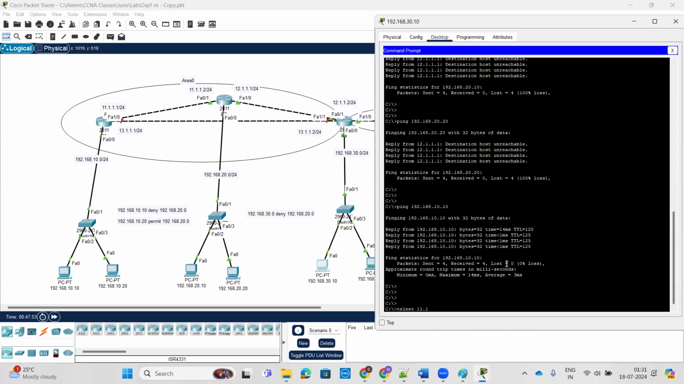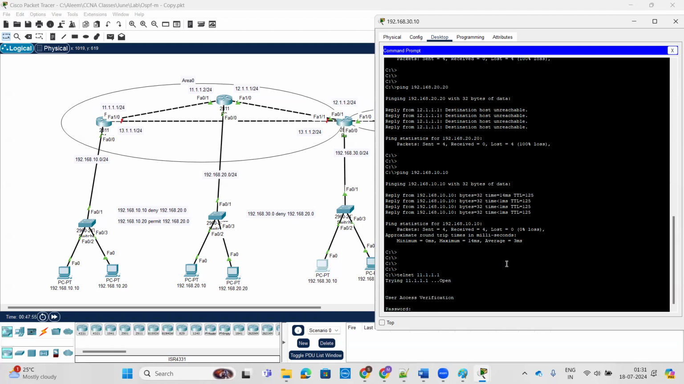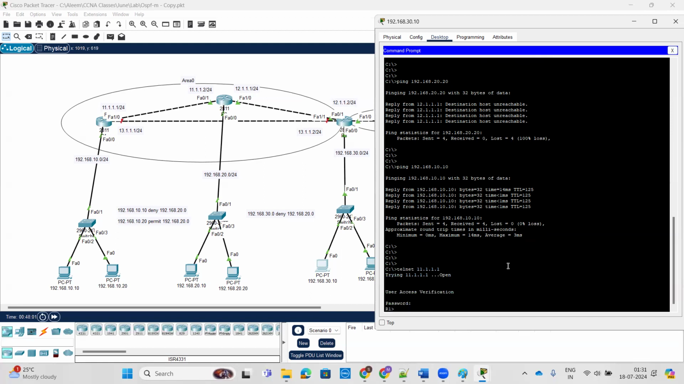So, 11.1.1.1. Here it is asking for the password. What is the password? Cisco. And I'm logging in through the PC. Understood? From a different location, I'm logging in remotely. I'm accessing this device. Enable.